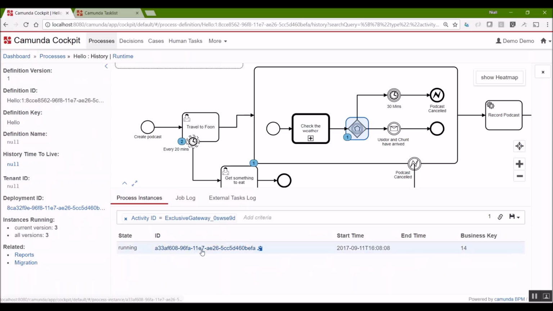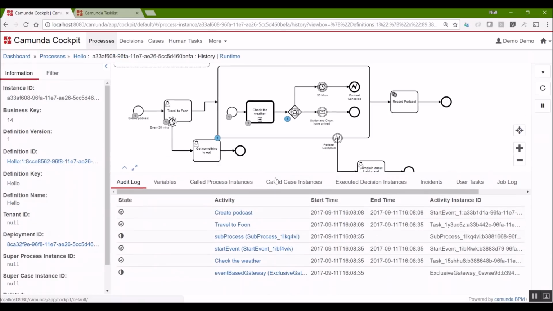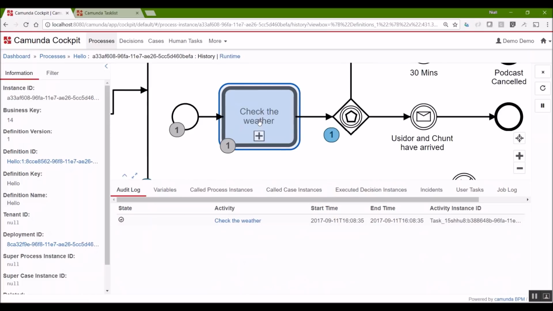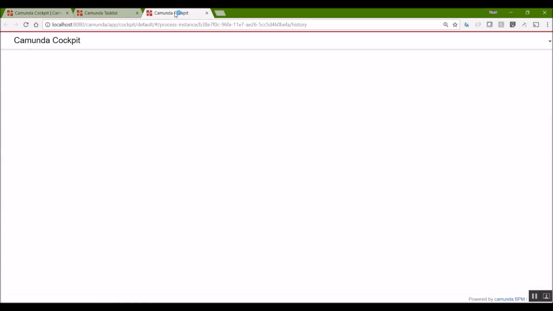So if I select this, I can see the instances here, and I can click on this to see more details about it. And then we can see the way it's traveled, and that it's traveled into this call activity. And we can actually find out exactly which instance was called and look at the history of that as well. So I'm going to select the call activity, select the call process instances tab, and then select the ID of the instance itself. I'm going to open a new tab as well.